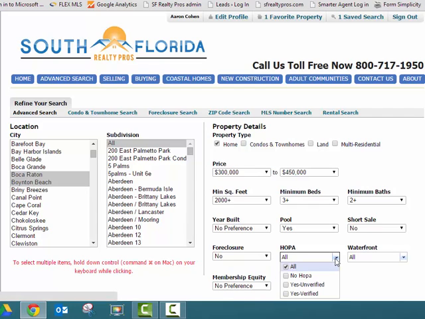HOPA is an important key. If you're looking to be in a 55 plus community and you do not have any children living with you under the ages of 16, 18, or 19, then you could choose yes to a verified HOPA, and that means all the properties would be for people 55 or older. If you want to have family communities, the only thing you want to check is no to HOPA. And then you should get just all all-age communities.